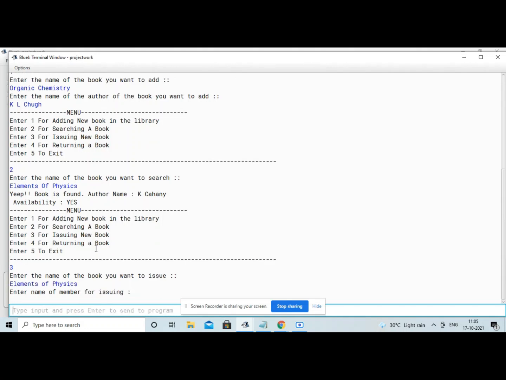Enter the member. Since it is available, availability status is yes, so it is asking me to give the name of the member. If it was not available, then I won't be able to issue that book. We would be seeing that case just after issuing that book, that if the availability status becomes no, then what happens. So first let me register this book to my name. Enter the name. Hiranmay Goswami.